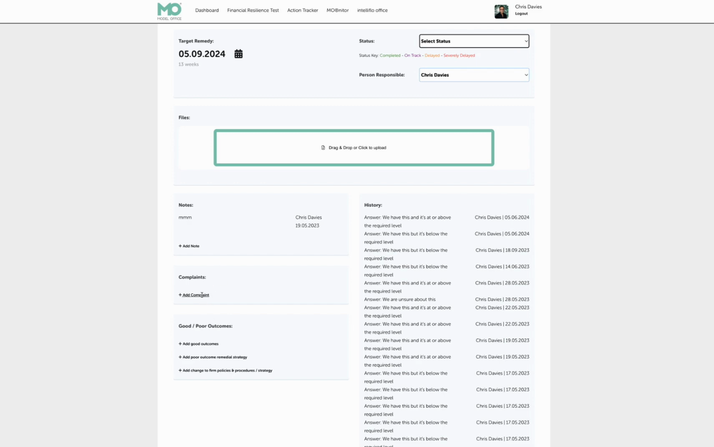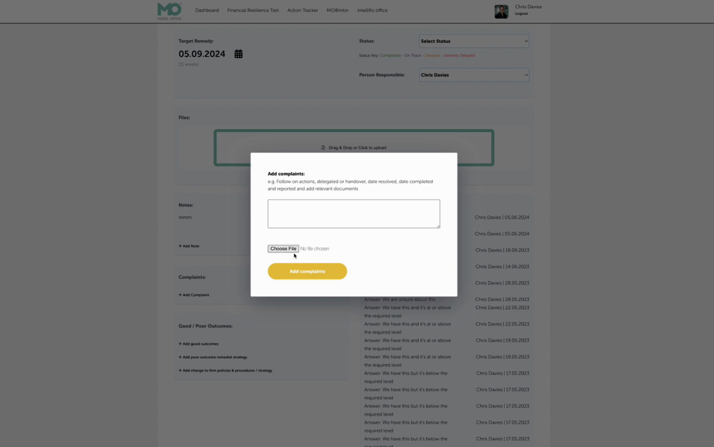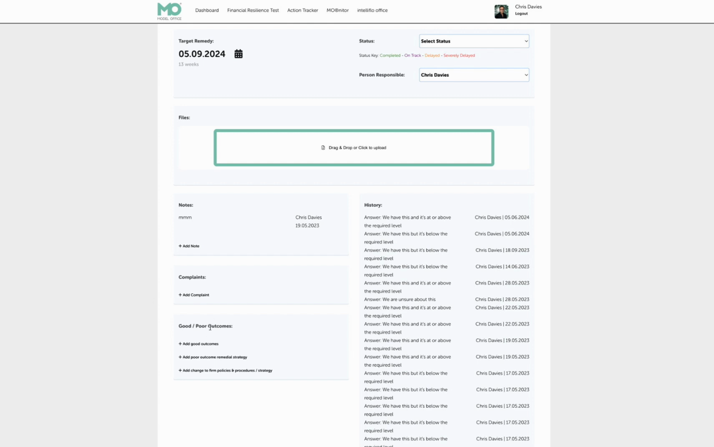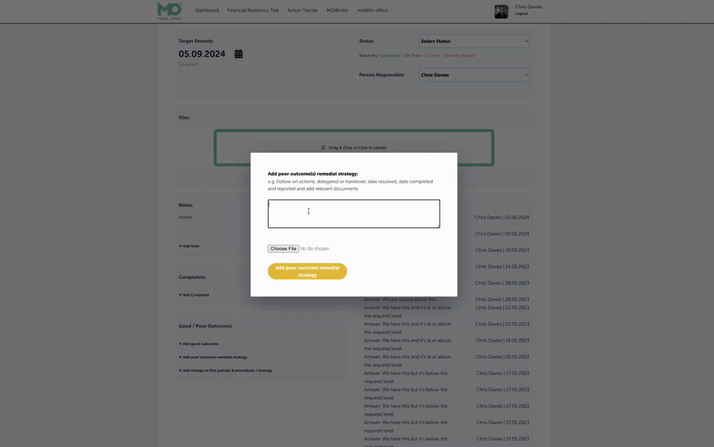If there's a complaint in this area, you can add the complaint. You can choose a file to add in, and then add that in. And you've also got any good or poor outcome issues. So any good outcomes you might want to evidence that are really showcasing you're doing great work, any poor outcomes and the remedial strategy that you've got. And again, you can pull in any file into this. So again, it's evidencing and building that audit trail that you are actually actioning these potential poor outcomes, foreseeable harms and so forth for your clients, and evidencing it all in one place.